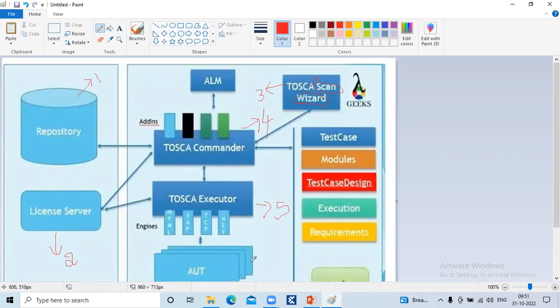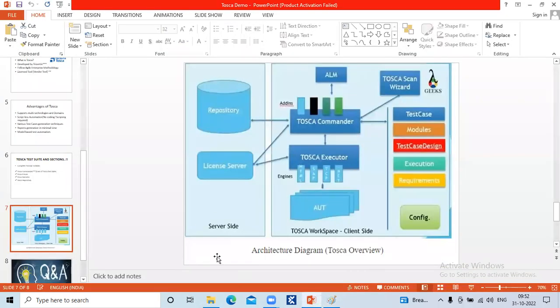And finally we have the client side, which is the application under test, which means whatever application we are trying to test will be our application under test. So this is the architecture of Tosca. With this, the demo of Tosca is completed. And moving on to the next slide.